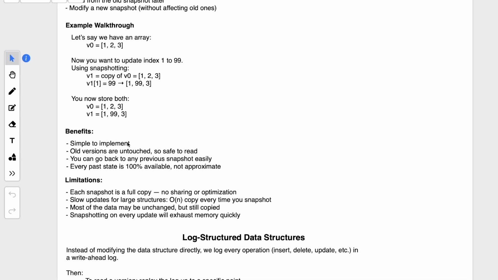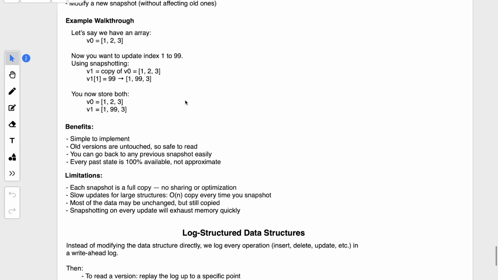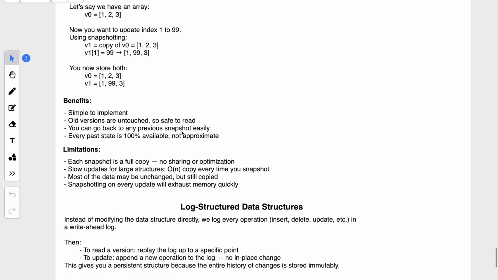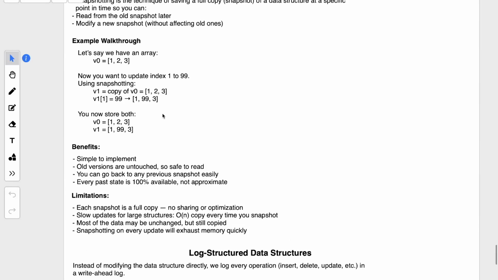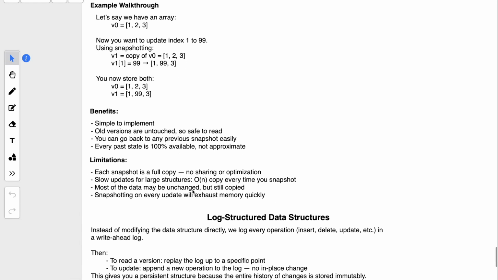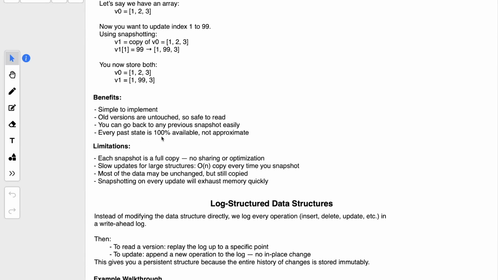It's simple to implement, but it will take a huge amount of space. It's simple to implement. Older versions are untouched. They are still safe to read. There are no updates happening on the older versions. Also, the nodes in the older version are not getting reused here as well. So that's one of the limitations. So you can go to any previous snapshot easily, and every past state is 100% available and not approximately.